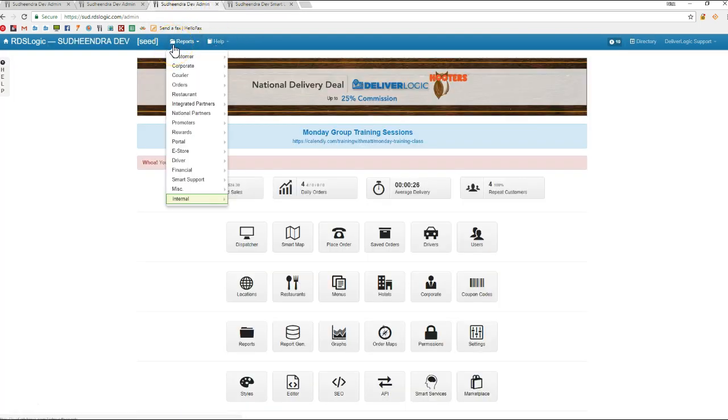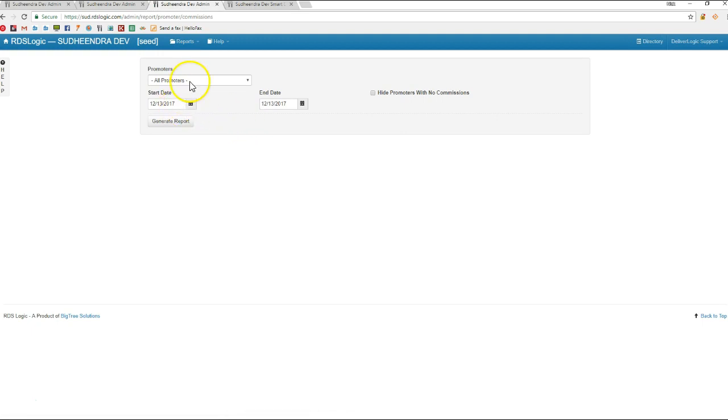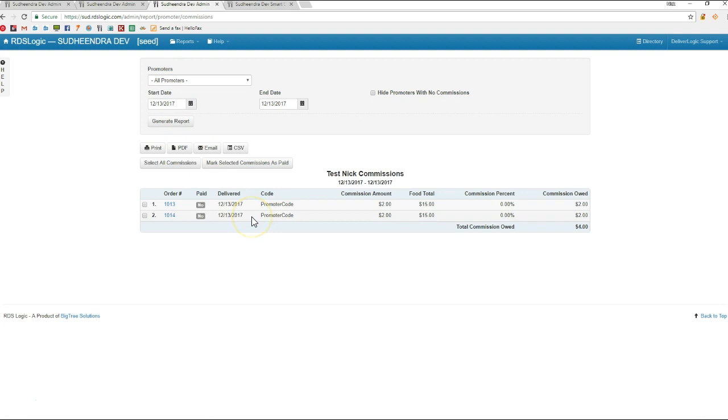And then to quickly see how much your promoters have currently made, go to your reports drop down, click promoters and commission, set your date range and specific promoters, and generate your report. And you can see that this promoter has received commission on two separate orders and the total commission owed.